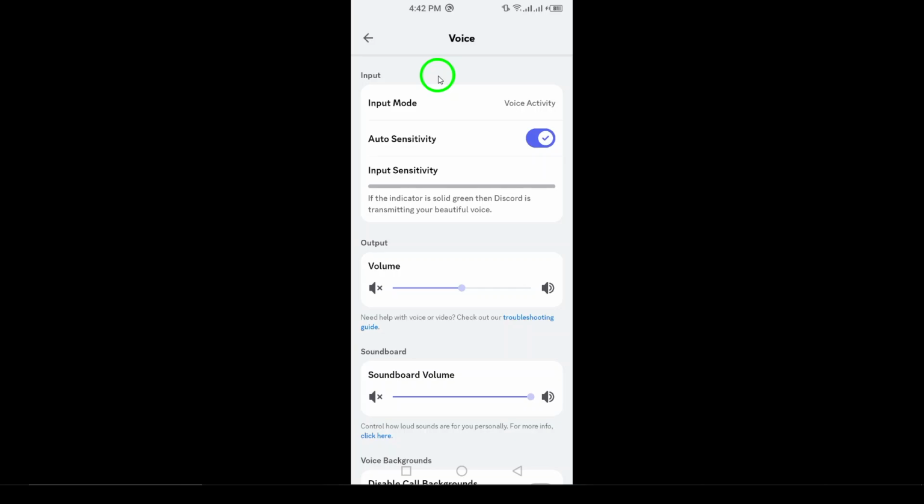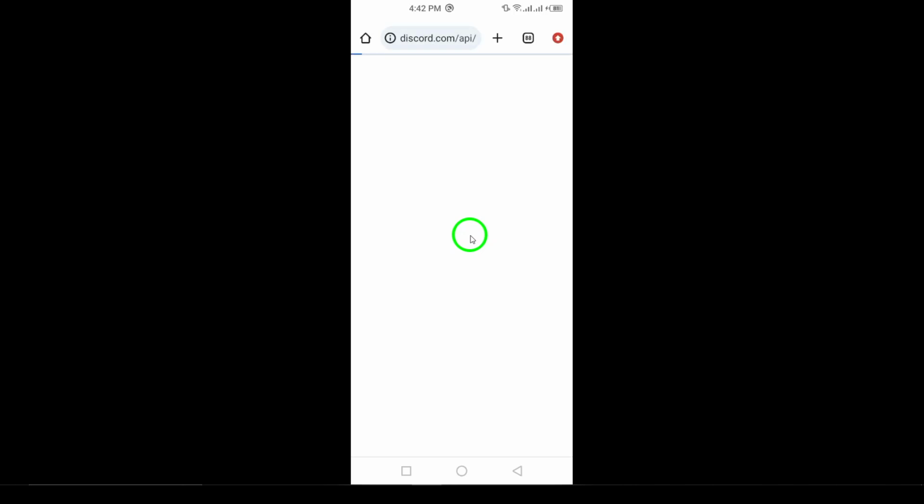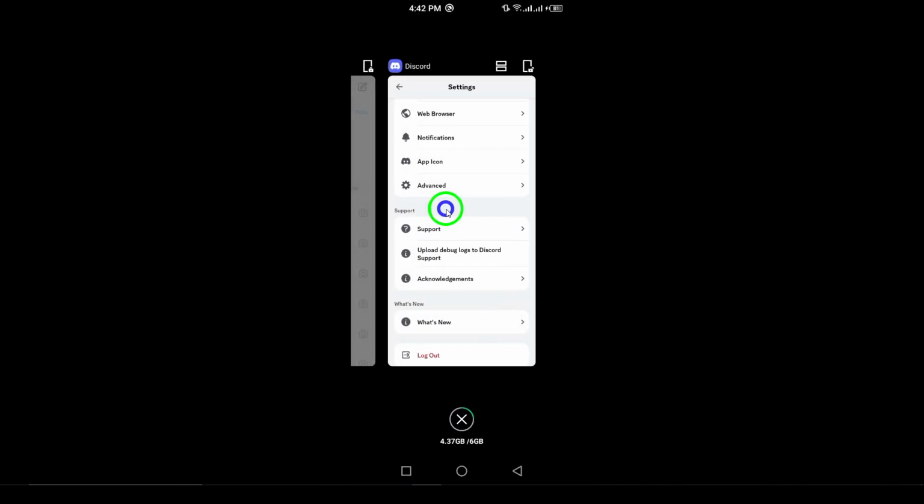If you've tried all of the above steps and still have issues, it might be time to contact Discord support. They can provide specialized assistance and help troubleshoot any remaining problems you're facing. And there you have it. Those are some effective ways to fix Discord voice problems.